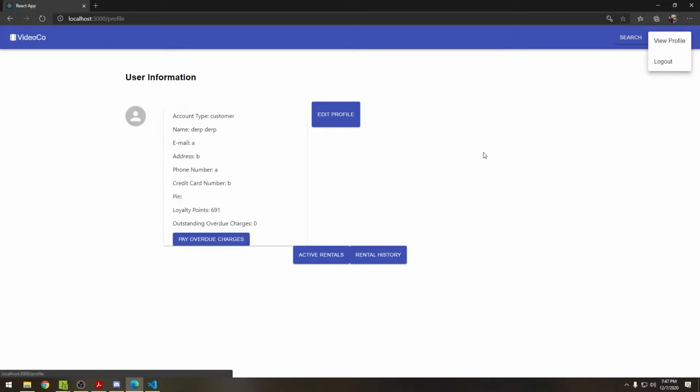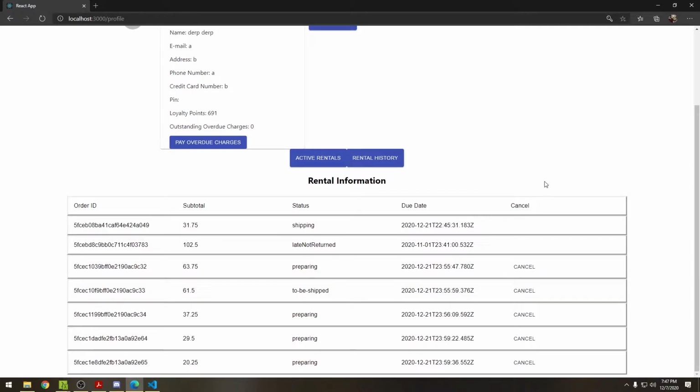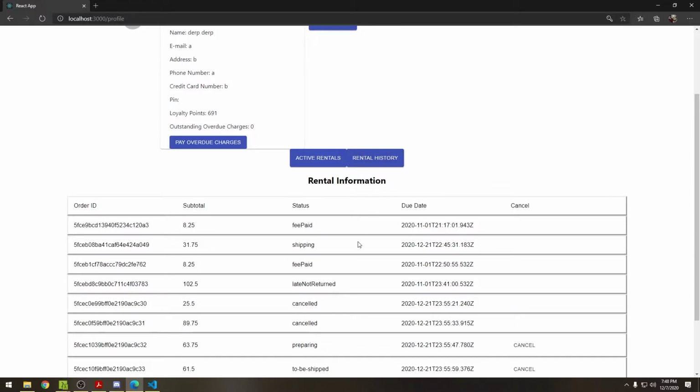You can view profile. As you can see, this account does not have overdue charges. You can check active rentals. Yeah, so he has some active rentals. He has something that's late, not returned. He has rental history. That's his entire order history.